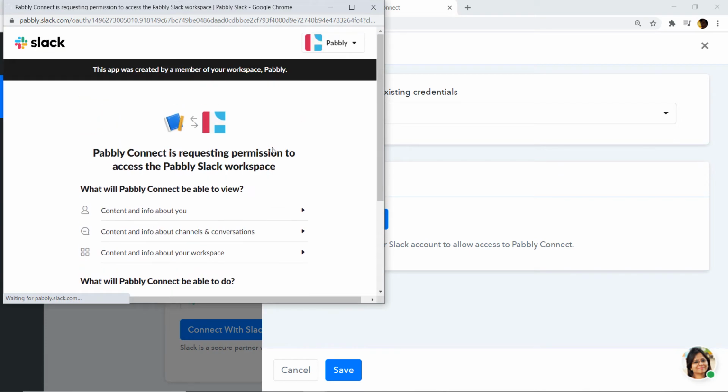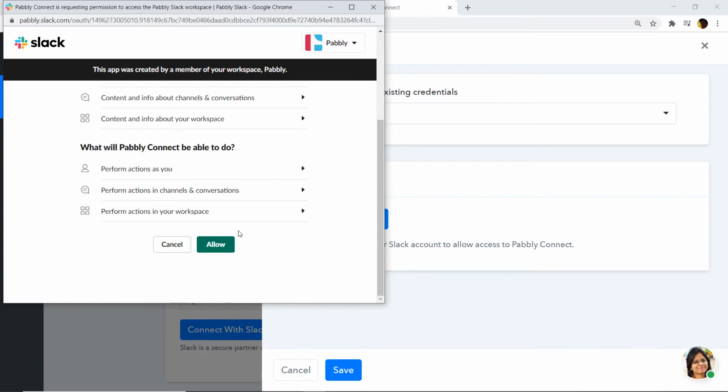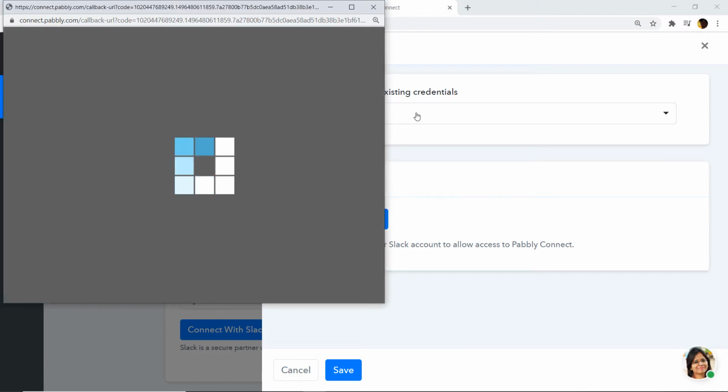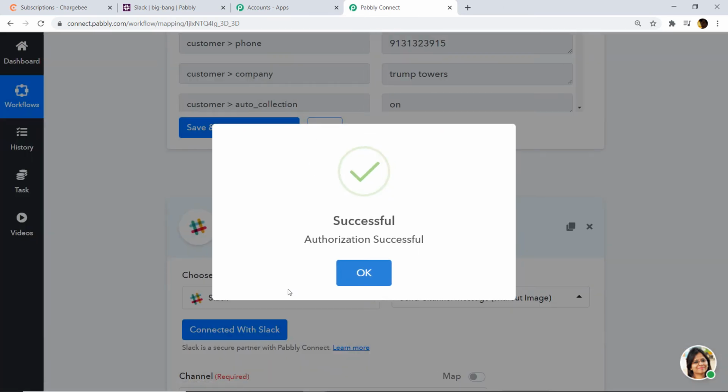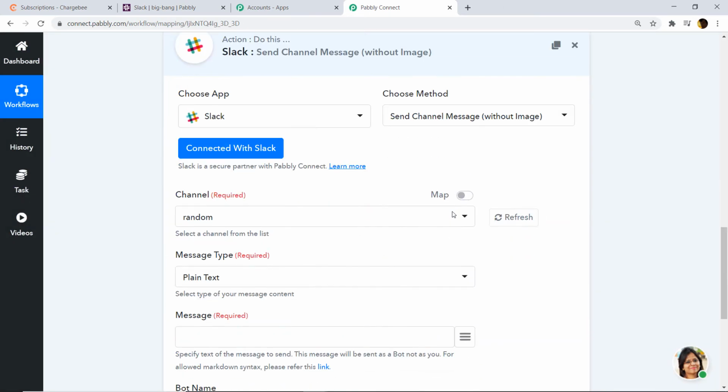It is asking for a permission. So let me tell you something. Pabbly Connect doesn't take any chances with your data. Your data is 100% secure with us. So on basis of that trust, just click on allow. It is showing the authorization is successful. Just click on OK. Now in the channel name, it is showing random.